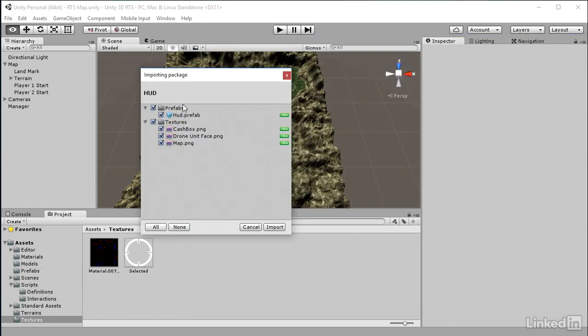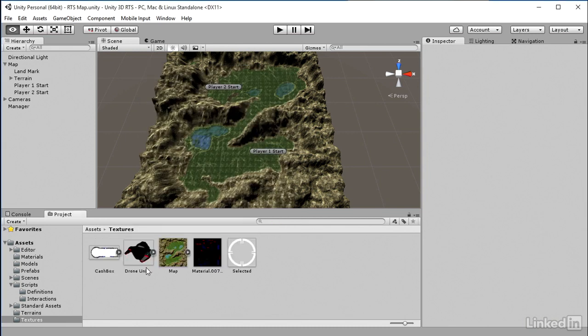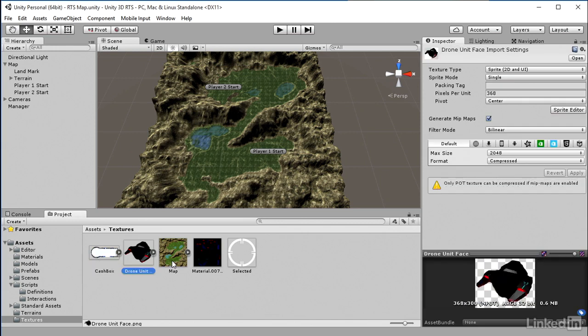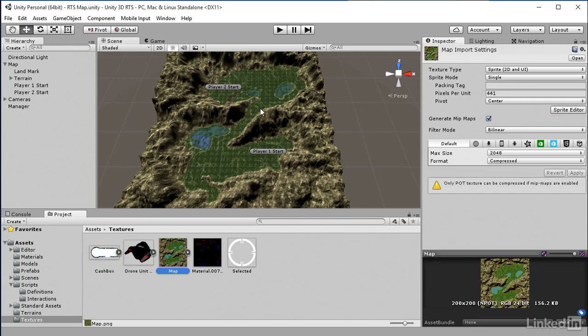From inside of here, you can see that it's trying to import several textures and a prefab. We'll import them. We have 3 new images, a cache box, a picture of the drone unit, and the map. You'll notice that the map is simply just an overhead shot of this map. Additionally, we have a prefab.